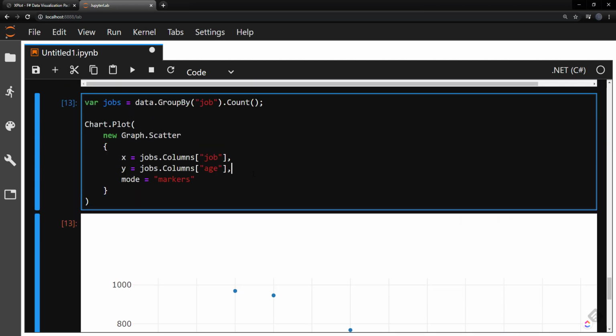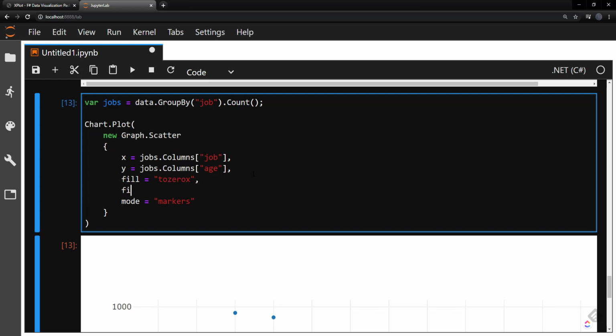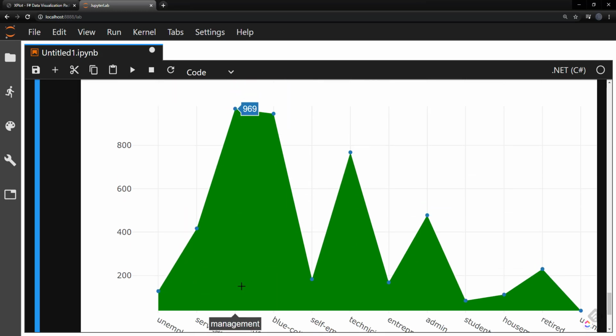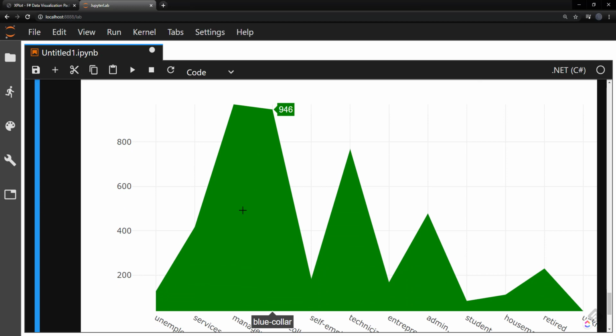Now we can use this scatter graph to also do an area chart. And we can do that by doing the fill property, and we say to 0x. That tells it how to fill the area. We give it the fill color. We can do green. There we go. So it fills in our chart under our lines here for an area chart. And we can get rid of those markers by saying none. There we go. So we got a nice area chart.